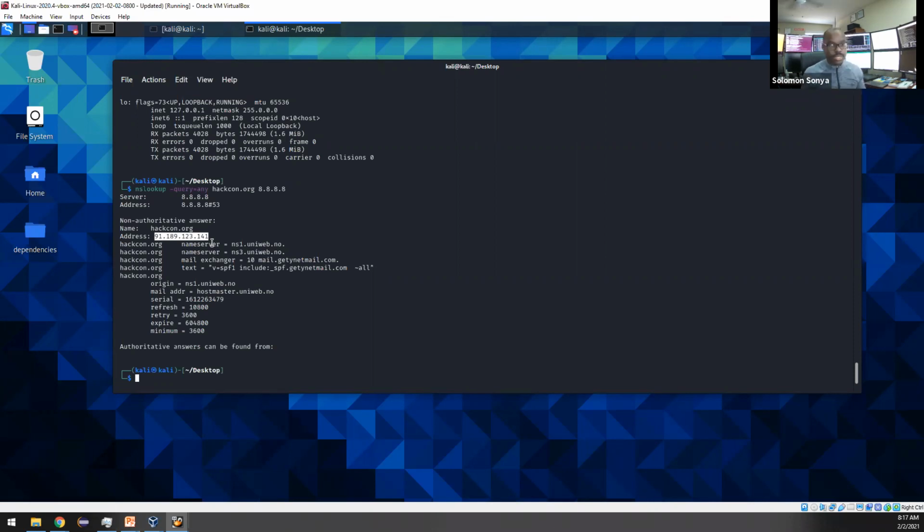91.189.123.141. Good. Because some of our scans sometimes need a domain address, other times an IP address. So that's why we need to know both, and this simple resolution helps us. You can also ping hackon.org if you wanted to determine the IP address. You can do a dig +short, dig host to determine the IP address. So many ways to get IP addresses, but at least this is one of them.